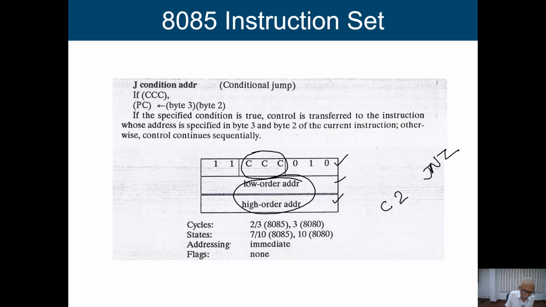So what will the program counter value be in this particular case? Byte 3 and byte 2. This is the high order address, and this is the low order address. This is the way we can look into it.